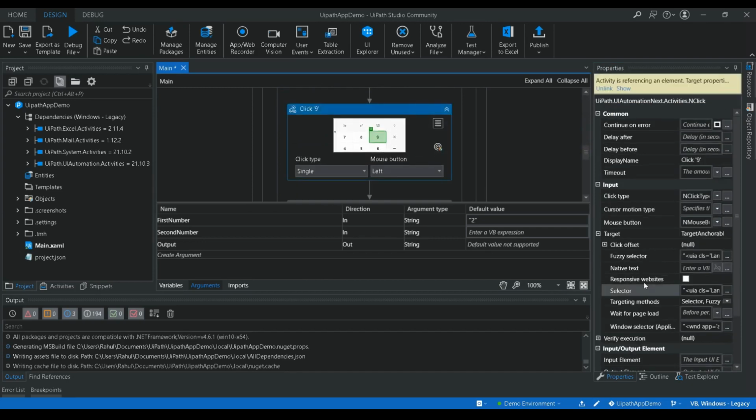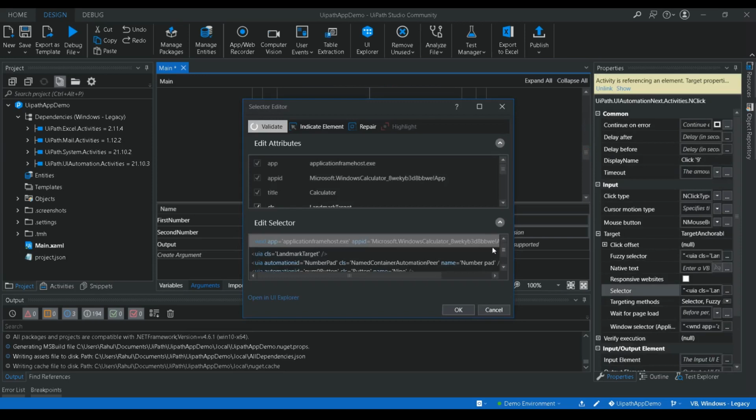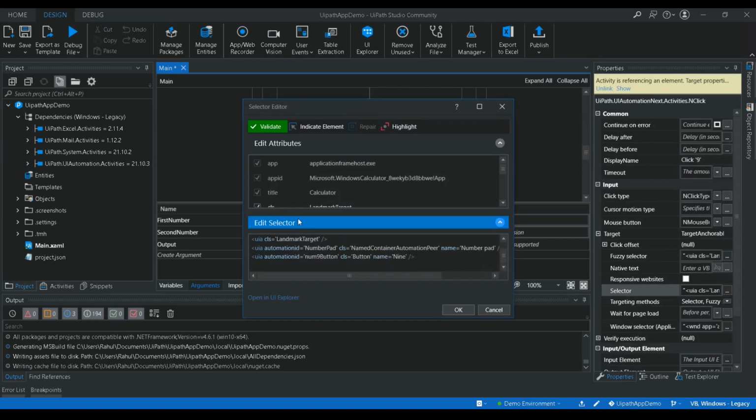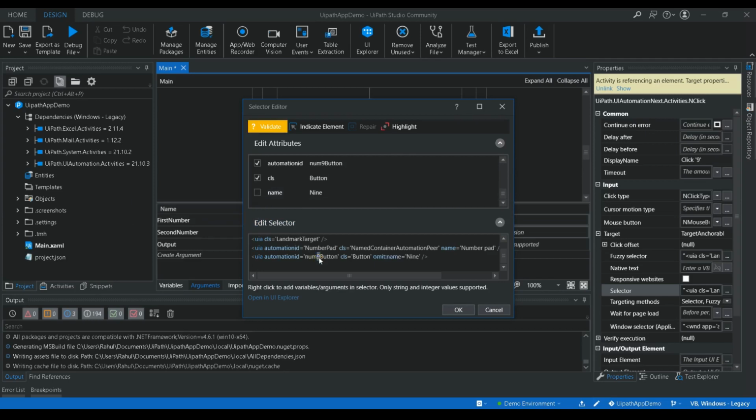So let me go inside this, go to selector, remove the name. And here we have 9. Just replace that with the second number, override default value, confirm, just do a validation and click on OK.